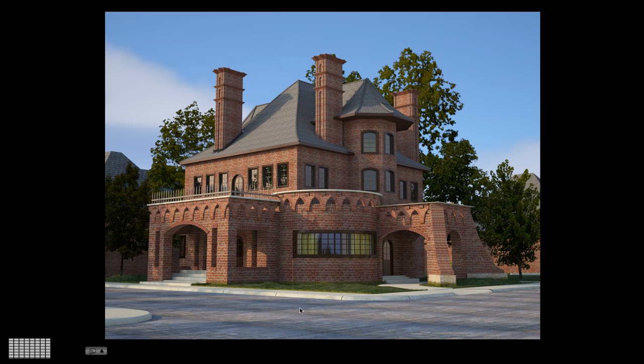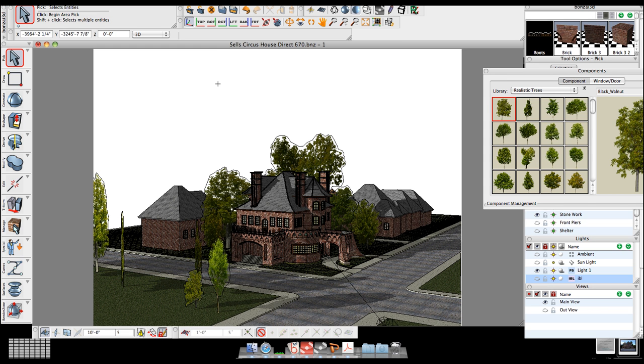If we go back here and look at the second image, you can see that I'm getting some of these more interesting shadows going on in my scene.